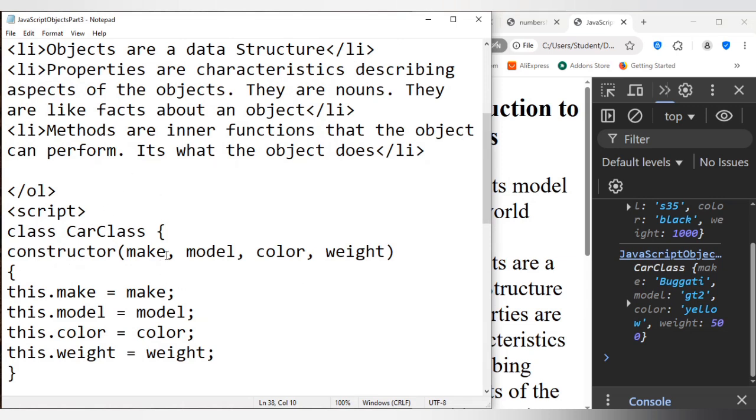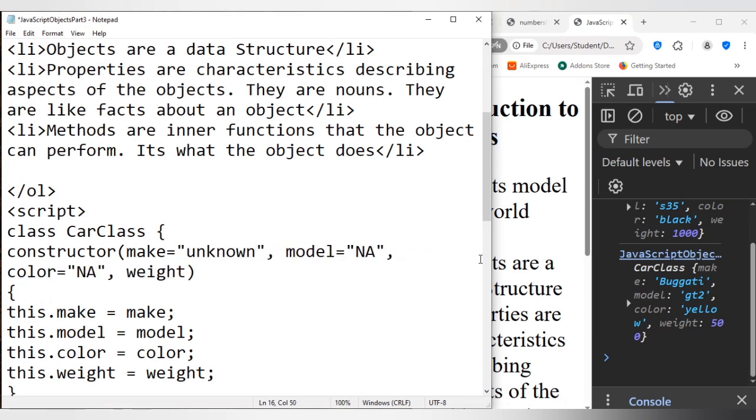What if we wanted to make some default values if the value was not specified? For example, I could say here unknown or something. And the weight here has to be a number, so I'm just going to go with 0. Let me just go 0 here.